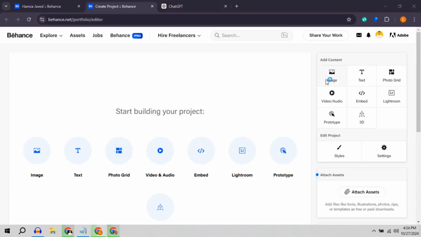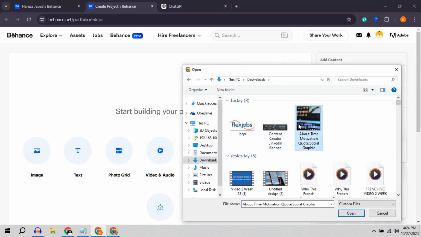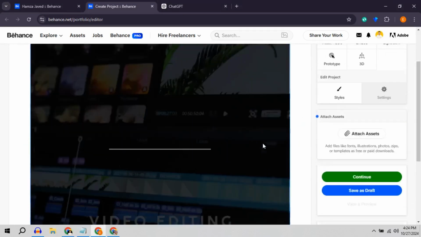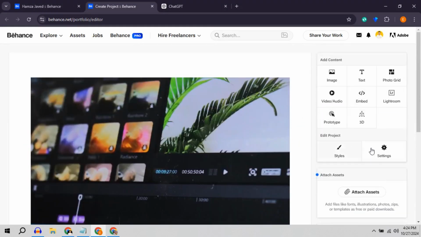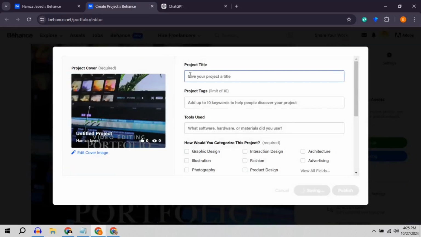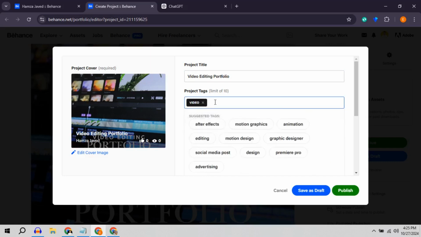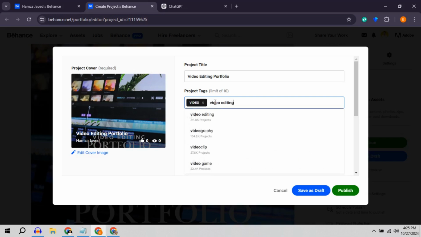First of all, add an image. Now after completing all details, you can simply click on continue. Enter your project title. Enter project tags related to your category. For example, I am a video editor. I will try to add all tags that will be related to video editing.